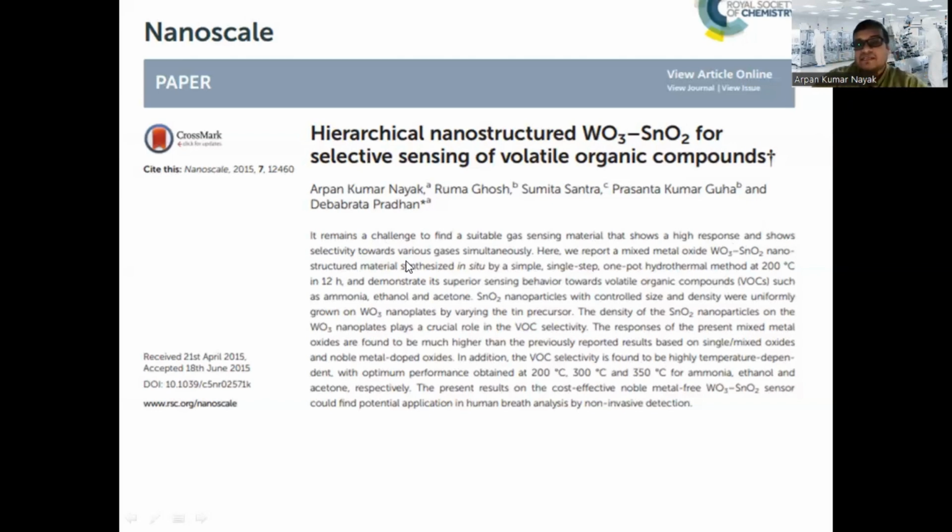So now let's read that. The first thing I told is to remind the context, what exactly is needed. You can see it was mentioned here: it remains a challenge to find a suitable gas sensing material. We need a suitable material for gas sensing application, and it is very difficult to find. So the first sentence completely matches what I discussed. It remains a challenge to find a suitable gas sensing material that shows a high response.